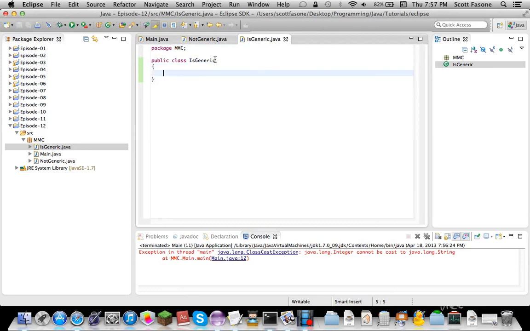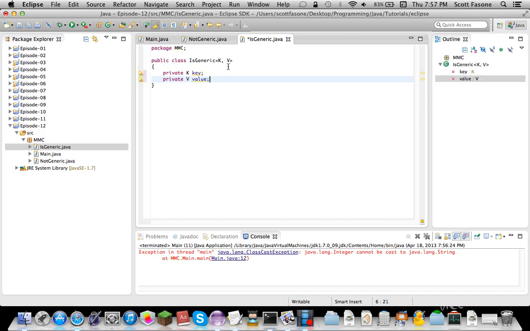So basically, generics mainly operate around these little greater than or less than signs. We're going to put in KV, which stands for key and value. So we're going to do a private K, which is a type, key, and a private V, value. So now we have these.